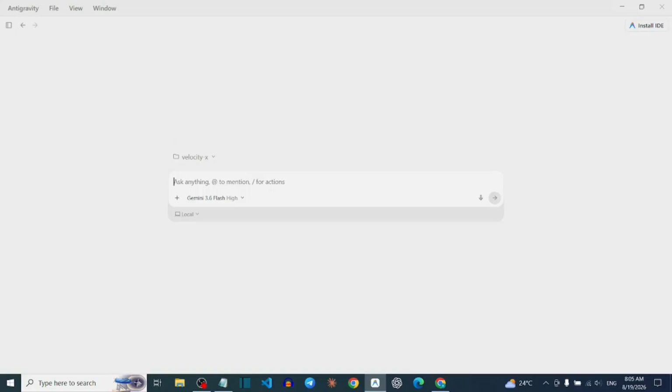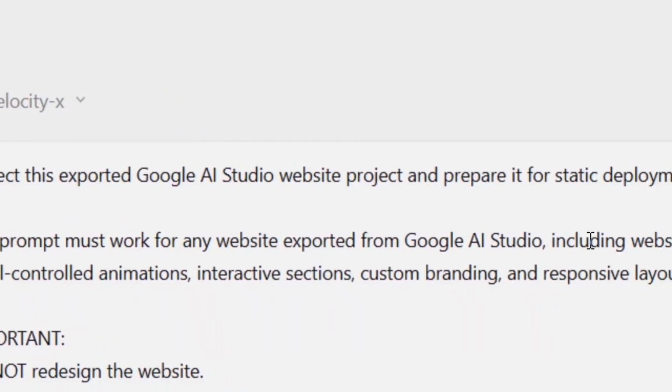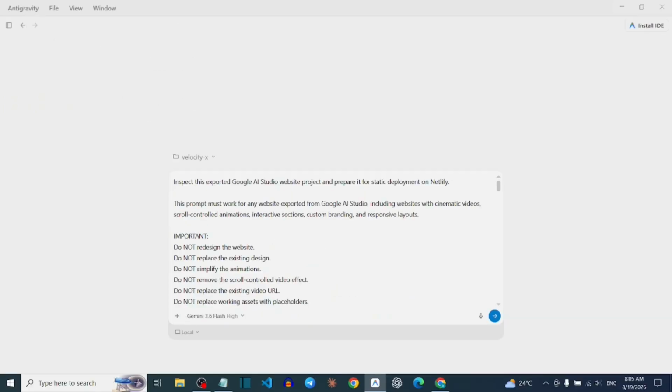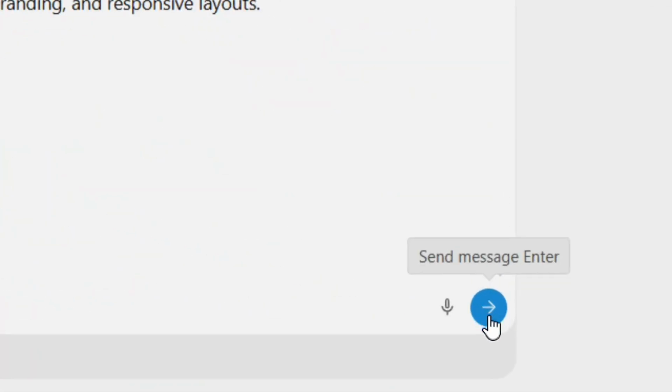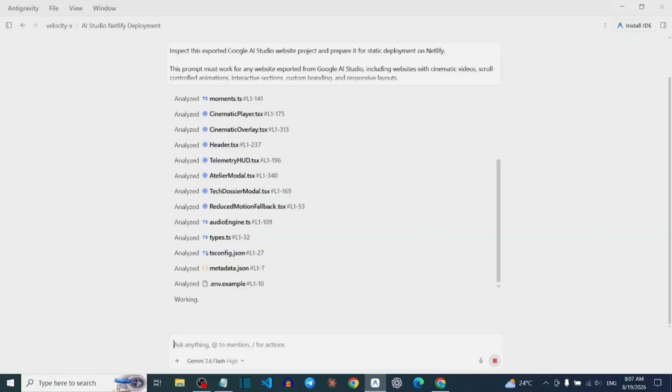After copying it, simply come back to Anti-Gravity and paste in the prompt, just like this. Okay, and after pasting the prompt inside Google Anti-Gravity, simply click on send the prompt. And when you send it, Google Anti-Gravity is going to receive it.